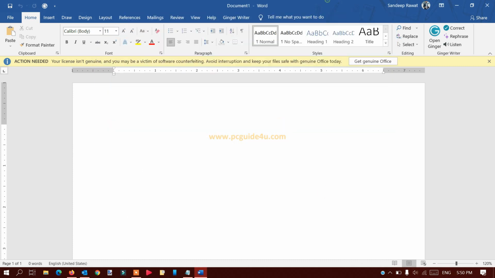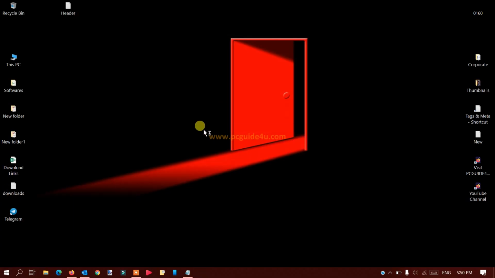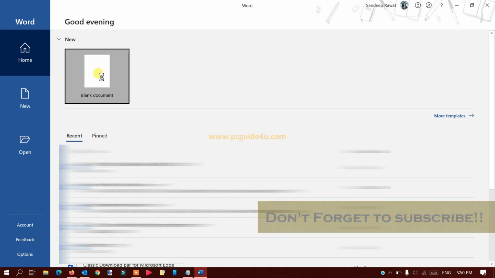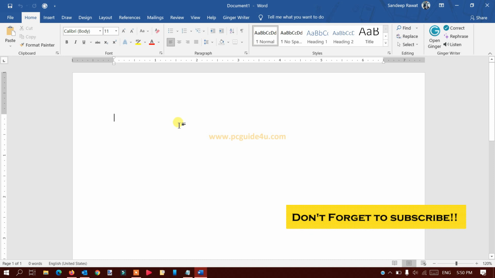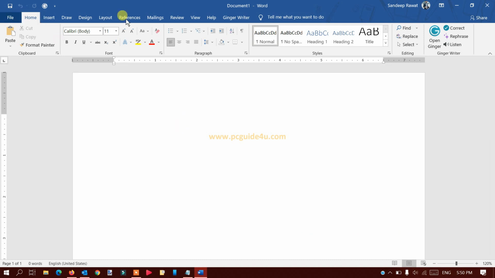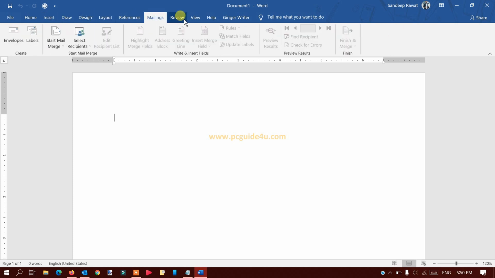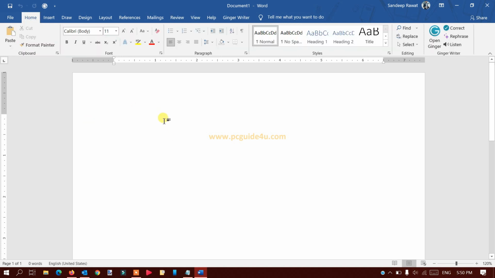Let's close this one and try once again by opening Microsoft Word. It is open now, and we can see we are not getting that message anymore on Microsoft Office. So this is a quick and very easy fix by which you can make that notification go away from your system. You can try this if you are getting this message on your Microsoft Office package.